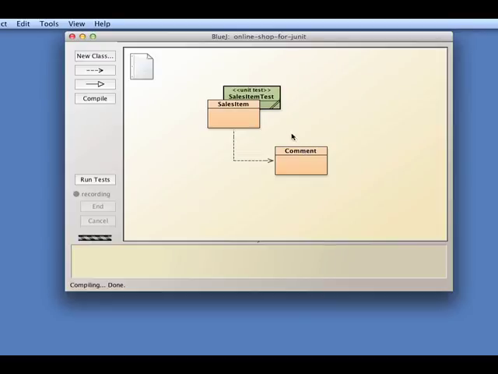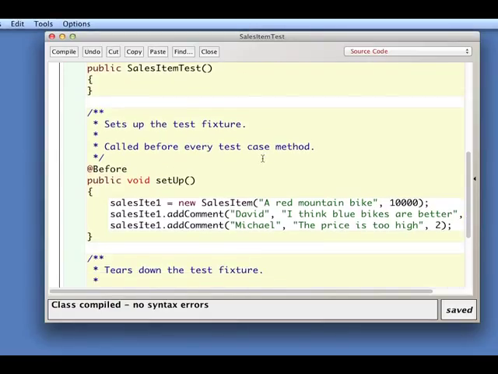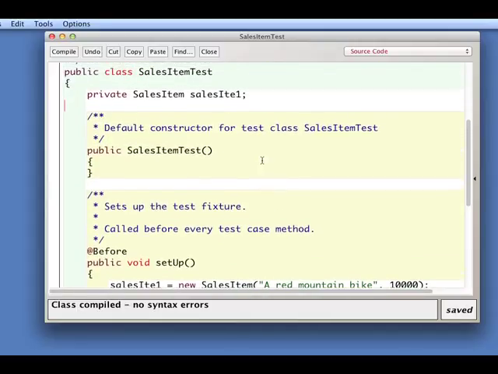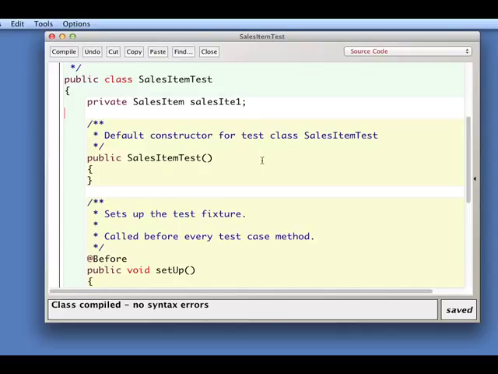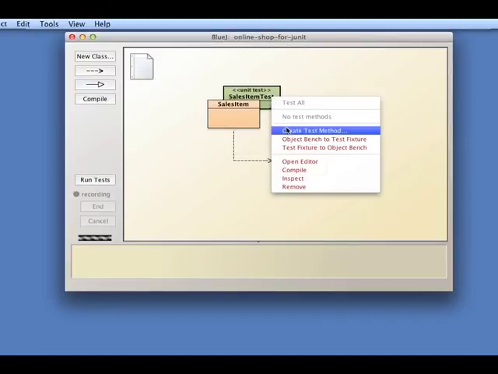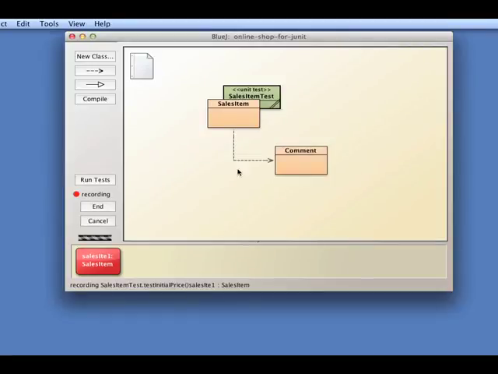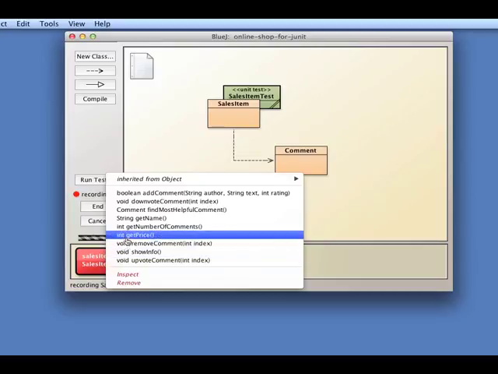The object bench is cleared, and when we look in the test class, we see code in the setup method to recreate what we had, and a field for each object. Now let's recreate our previous test initial price method. As soon as we do so, the objects appear on the object bench ready for us, so finishing the test off is easy.